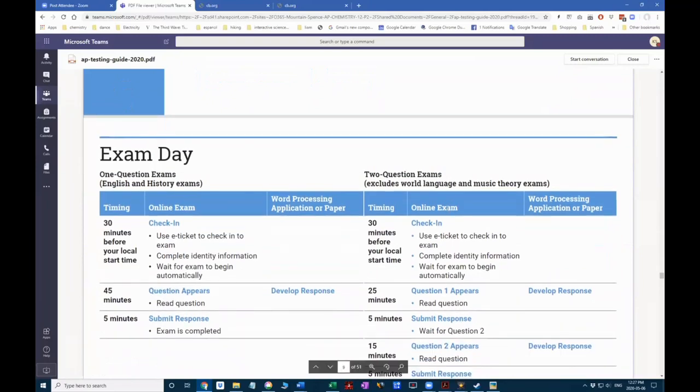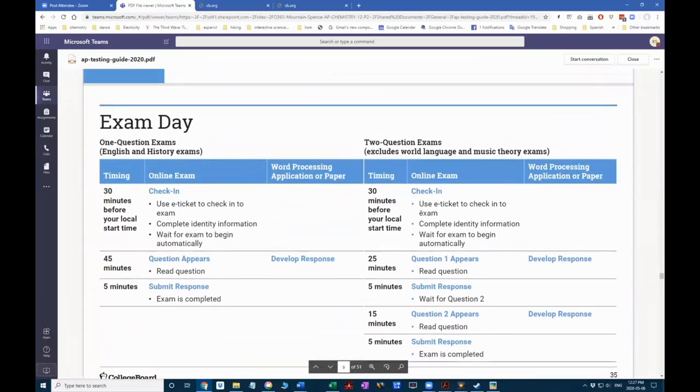That's what I thought. Okay, so 30 minutes before your local start time, you're going to check in with your e-ticket. You're going to complete your identity information, and you are going to wait for the exam to begin automatically. Why are you doing this 30 minutes ahead of time? It is not so you can just stew about for 30 minutes. It's because anything that can go wrong will. Your device that worked perfectly the 3 days before when you did your test demos is all of a sudden going to have some issue or other, and you want to have some time to deal with that, right?